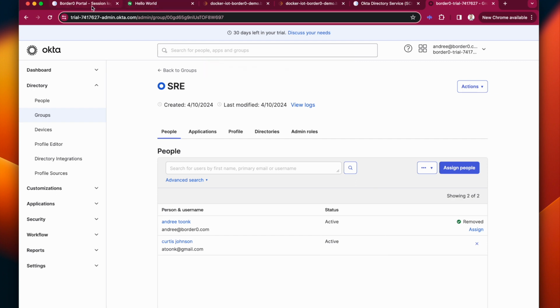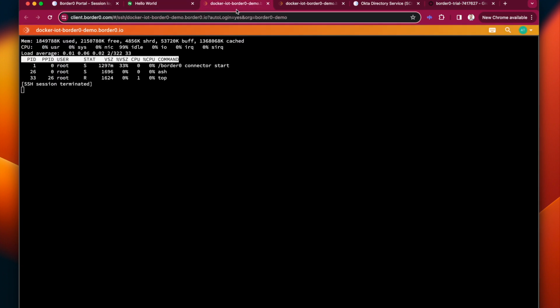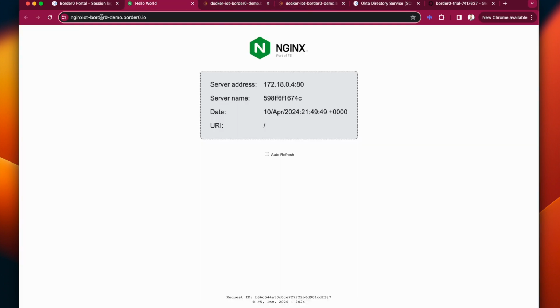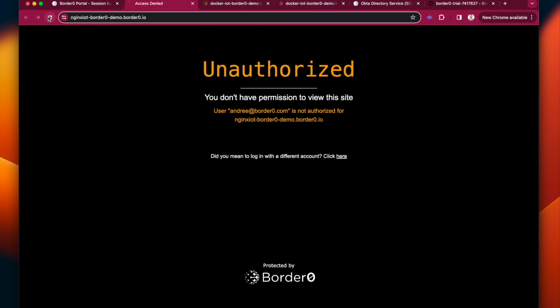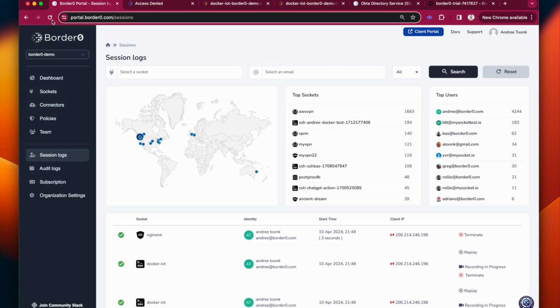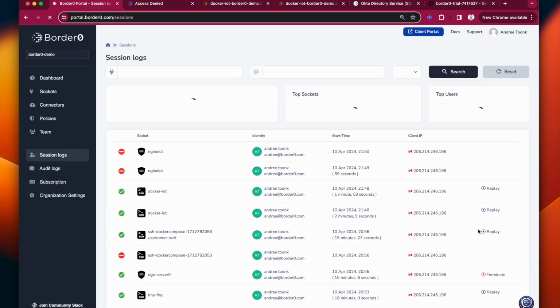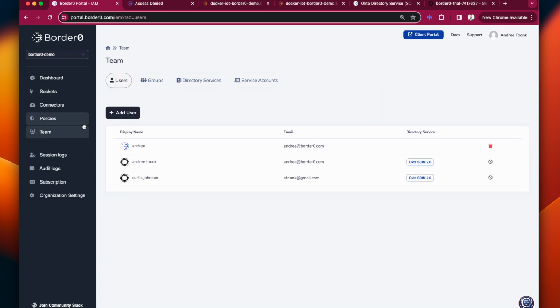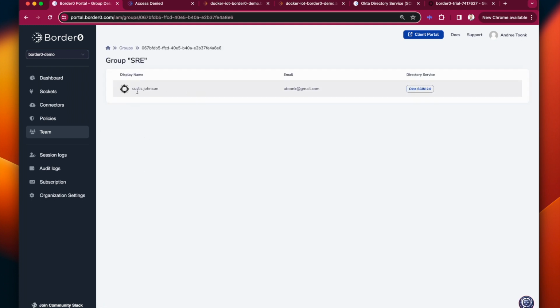So what we should see right away is that these sessions are being terminated, right? So this is the real-time nature of our application. Also, if I refresh this web page, you can see I'm immediately unauthorized. So that works really well. If you go to sessions now, we should be able to see that those sessions have been denied and terminated because, again, access is no longer allowed. Finally, if we go back to groups, and we look at SRE, you can see that the user Andre is no longer in the SRE group.